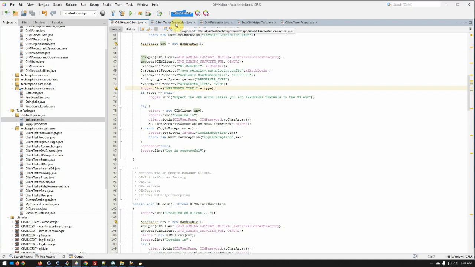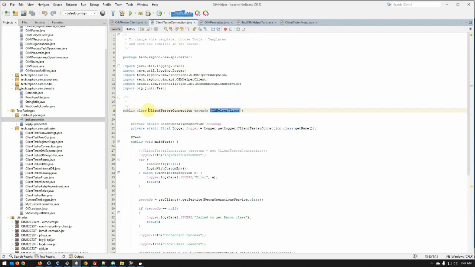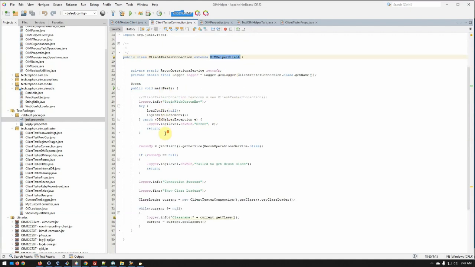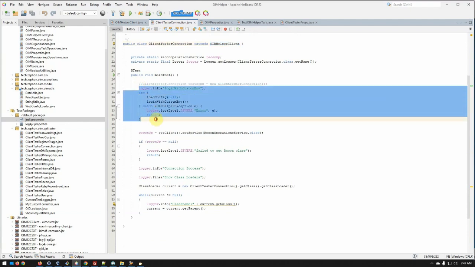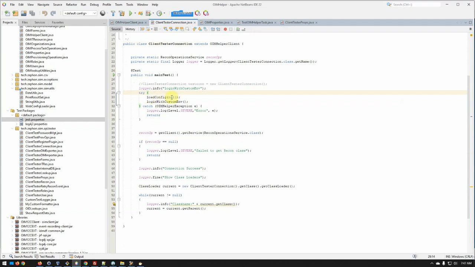Once you get back that client, you can then use it to get other OIM related objects. If you want to test the connection using this library, you create a test class and you extend the helper client. This is the boilerplate connection right here. You do a load config. If you pass in null, by default it looks for this. Once it loads the configuration, assuming you don't get an exception, you can then log in with that environment. And once again, if you don't get an exception, you're good to go.